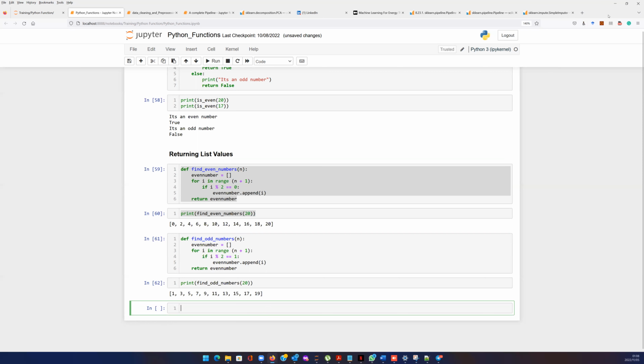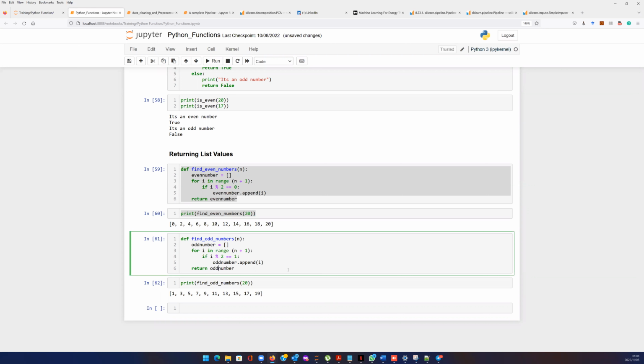Okay, great. But if you don't mind, I should have said this is odd number, and also here, return odd number. Just to make sure that things follow the same context and pattern. Right, so if you run this again, you still get the same thing.